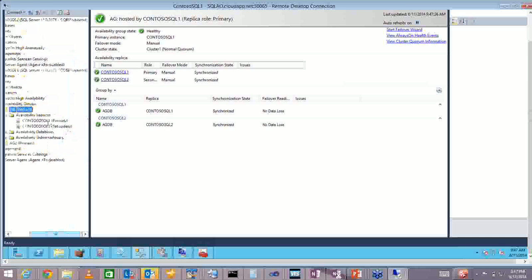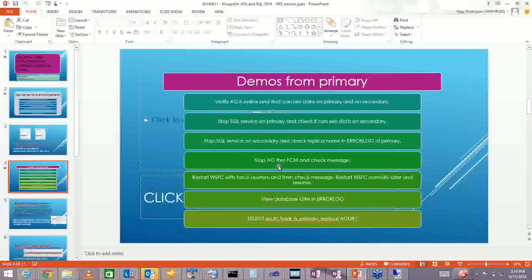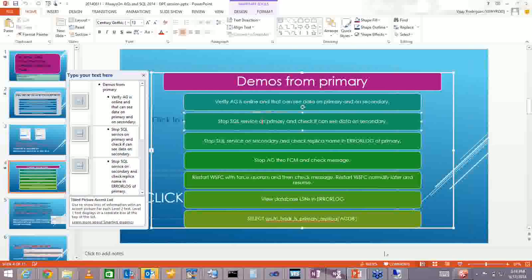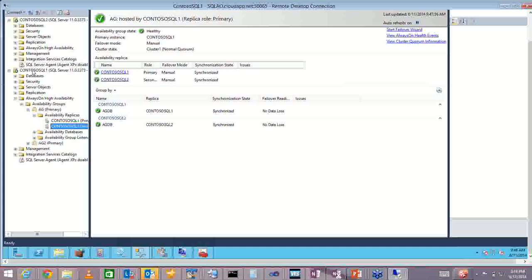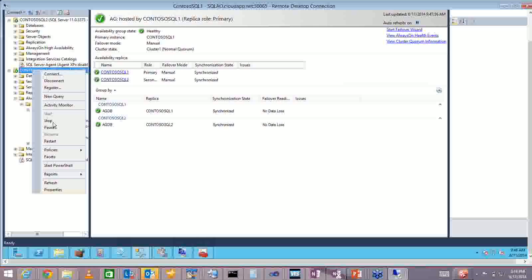Okay, so now we'll do the first thing in our demo. We'll stop SQL on the primary and see if we can see data on the secondary. So I will go to primary, and basically this demo is just to show us the differences in 2012 and 2014. So I'll go here, right click, I'll stop SQL service on primary, stop, yes.